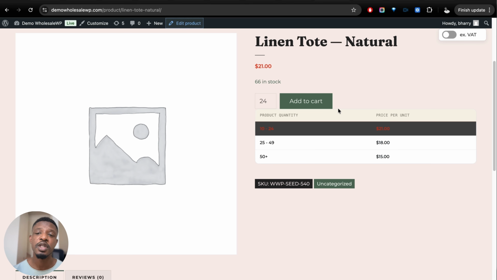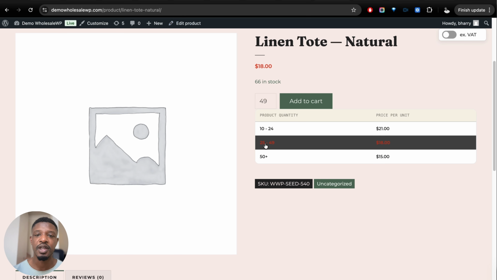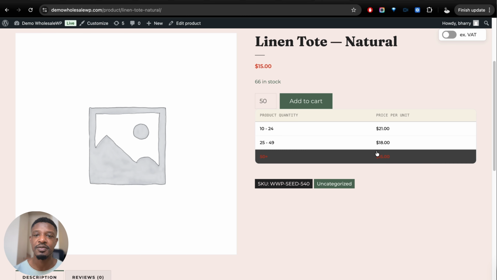However, for our wholesale customers, we are giving them some bulk discounts. If they buy 25 to 49 units, we can see they're getting it for $18, and over 50 units, they're getting it for $15. And this is specifically for our B2B customers only.